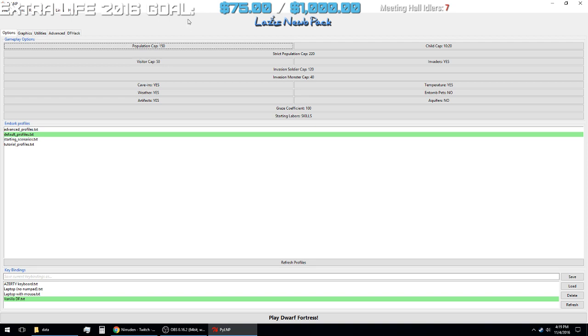Generally speaking, 200 is going to be really slow, especially once you start getting into... That's 200 from your stuff, and then 120 from the invasion, or 160 from the invasion guys. So be careful about increasing your population caps at all. I wouldn't go much beyond the default settings, to be perfectly frank.